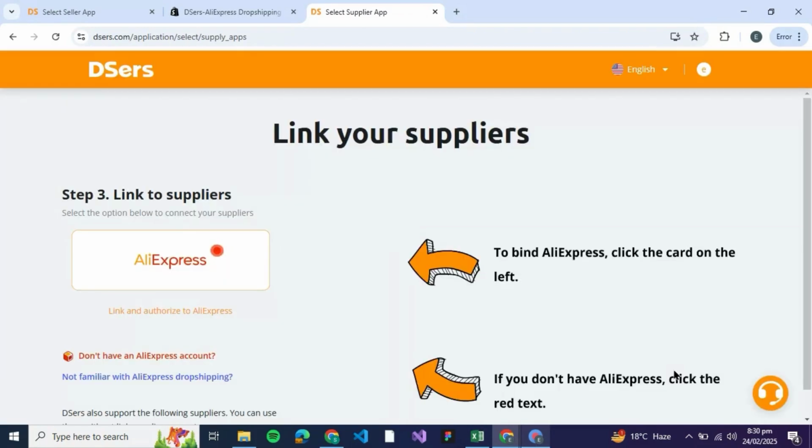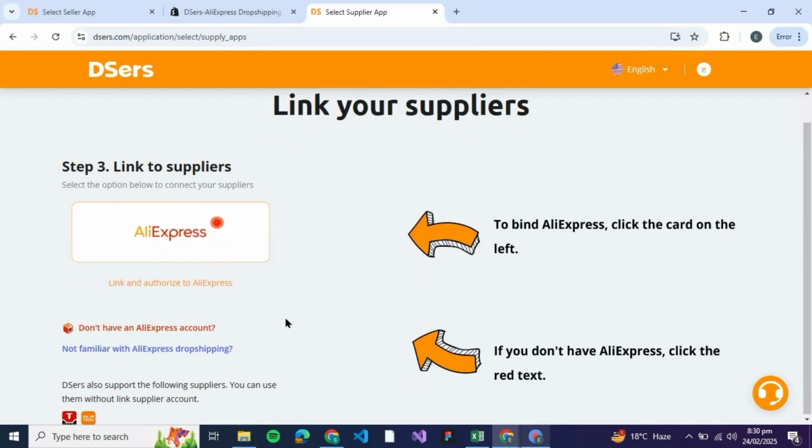And once you do so, you will be redirected to the free interface of DSers. Now over here you need to link to suppliers. You can either bind AliExpress by clicking the card on the left, and if you don't have AliExpress, you can click the red text and create an account on AliExpress.